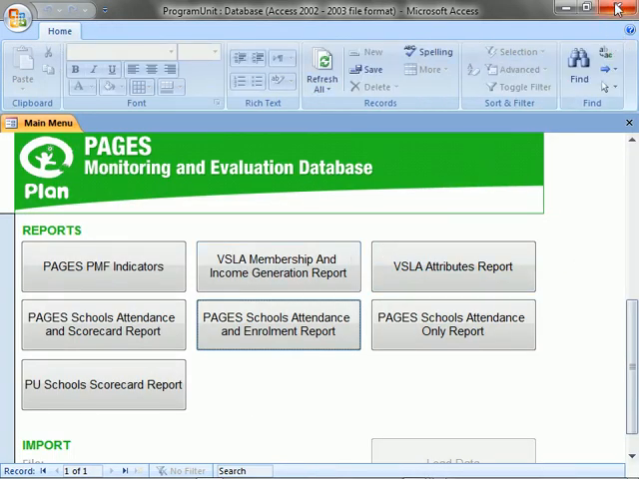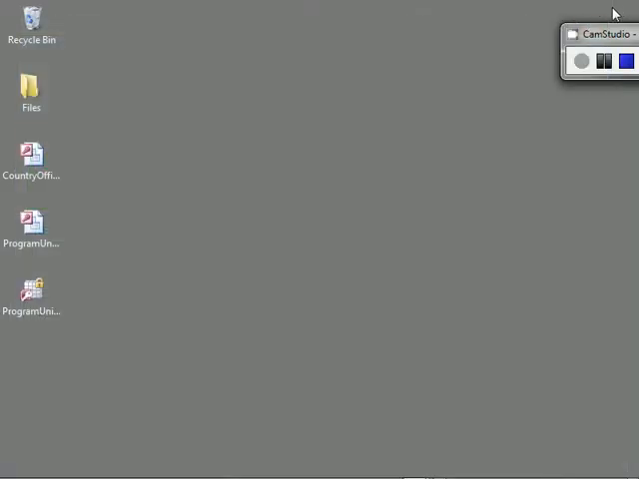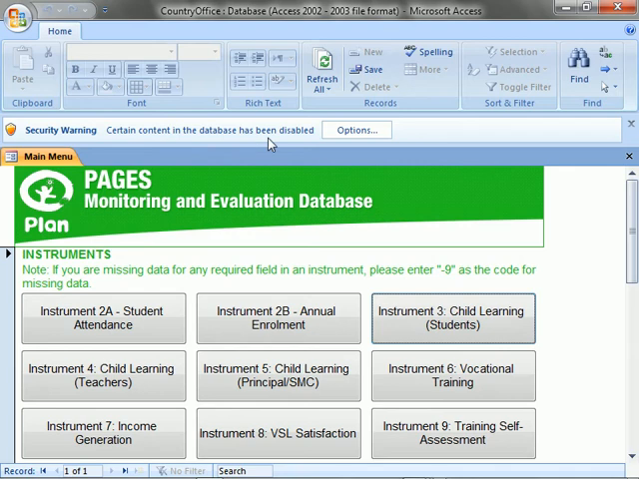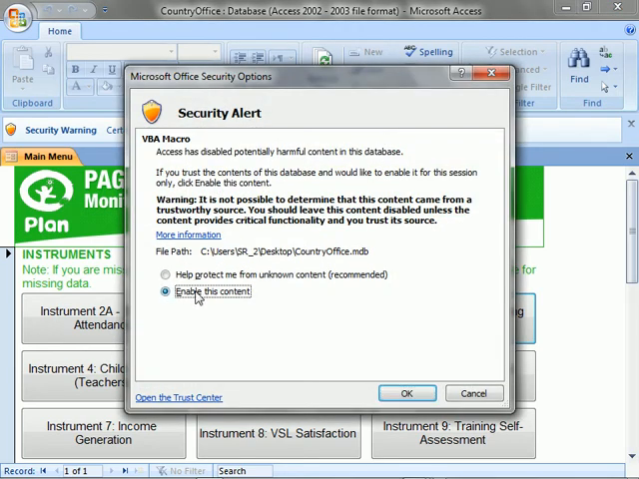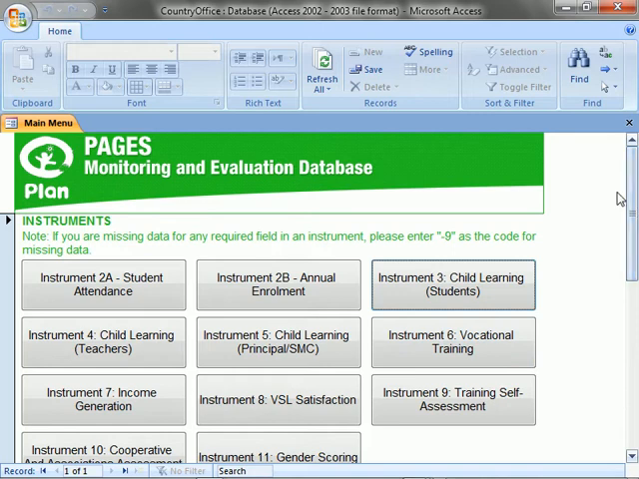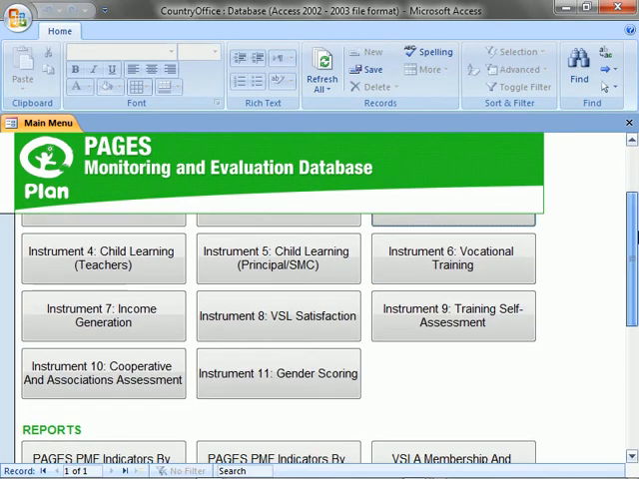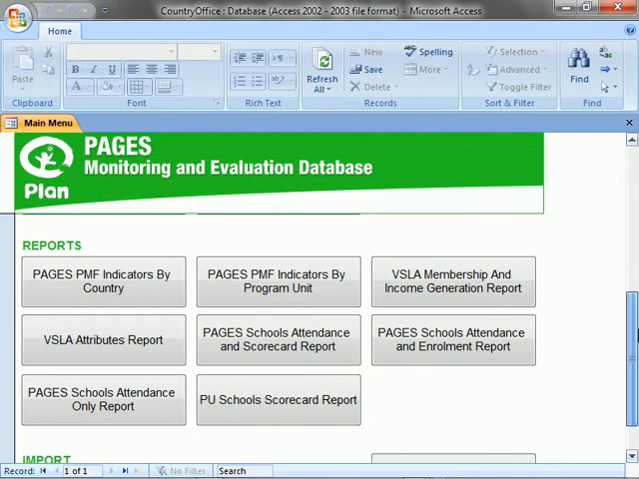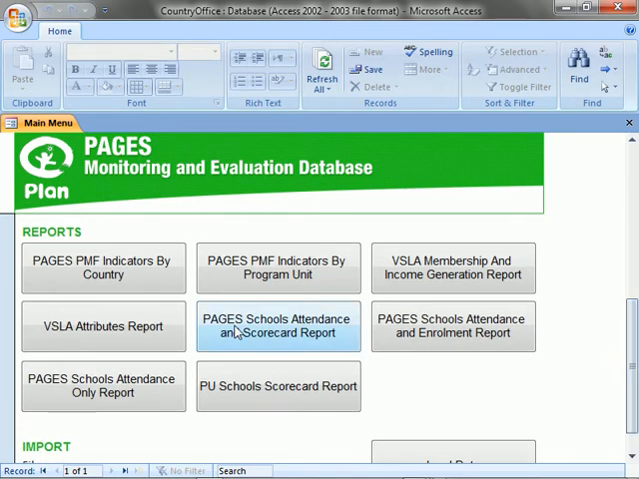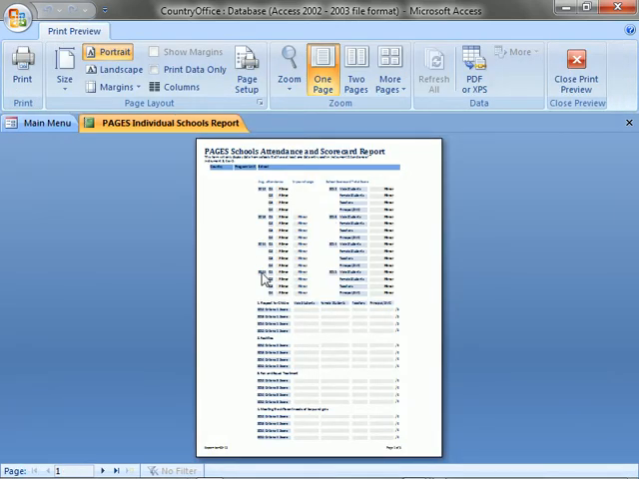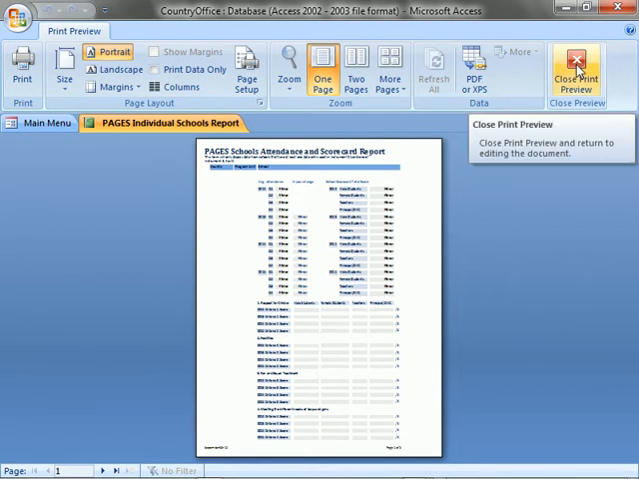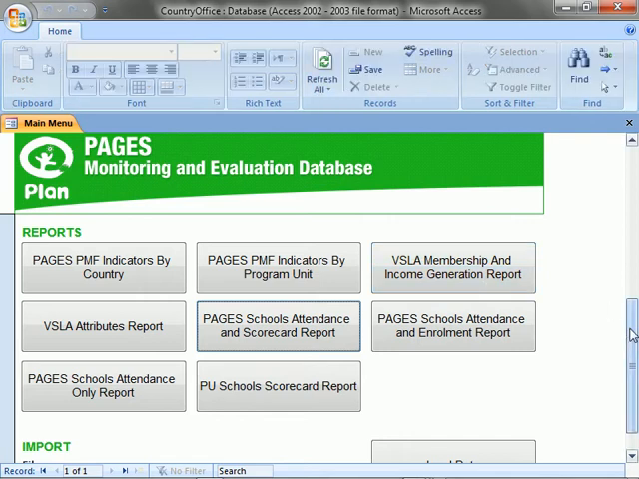Now I'm going to close the program unit version of the database and open the country office version of the database. I will have to enable the content as usual. Now, we haven't entered any data into the country office database. So if I open the school's attendance and scorecard report, you can see there is an error message because we don't have any data for any schools. So I'm going to close that.